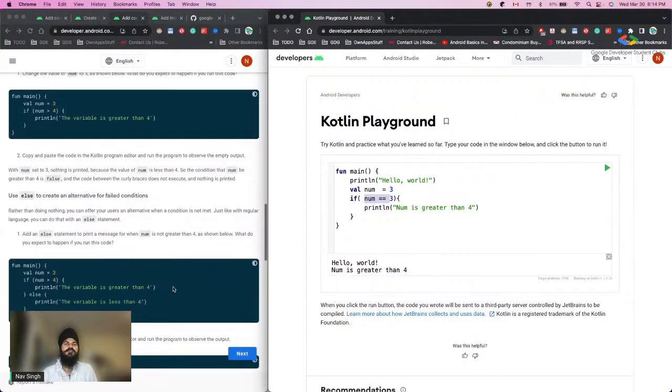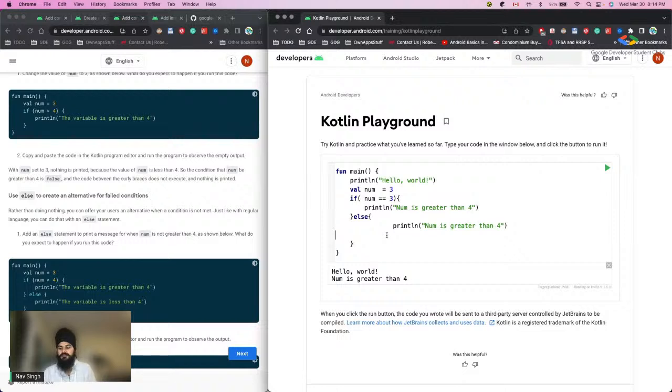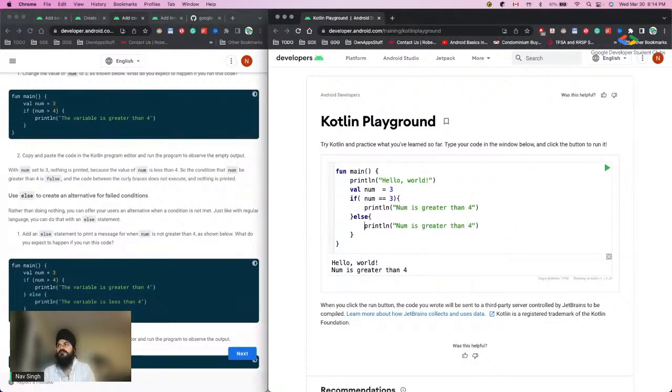The next part is that most of the time we don't just write if statements alone. They have an else part also. What it does is, when this condition isn't met, we go to the else part and do some other things. We will just copy this here, and you can say number is not greater than 4. Now you can see this condition is false, and it goes to the else part, skipping the if statement.